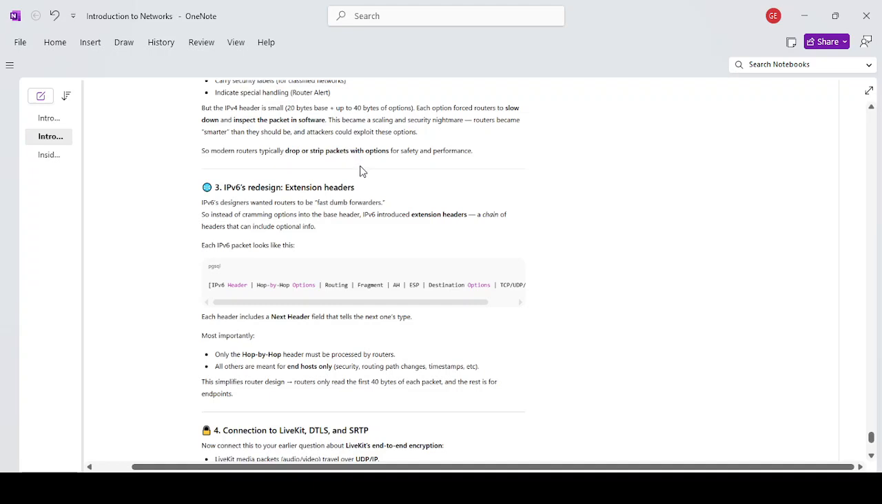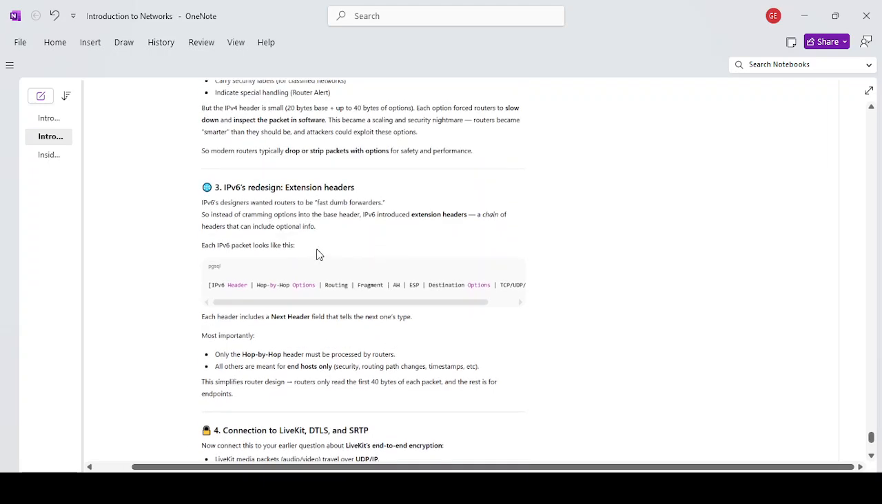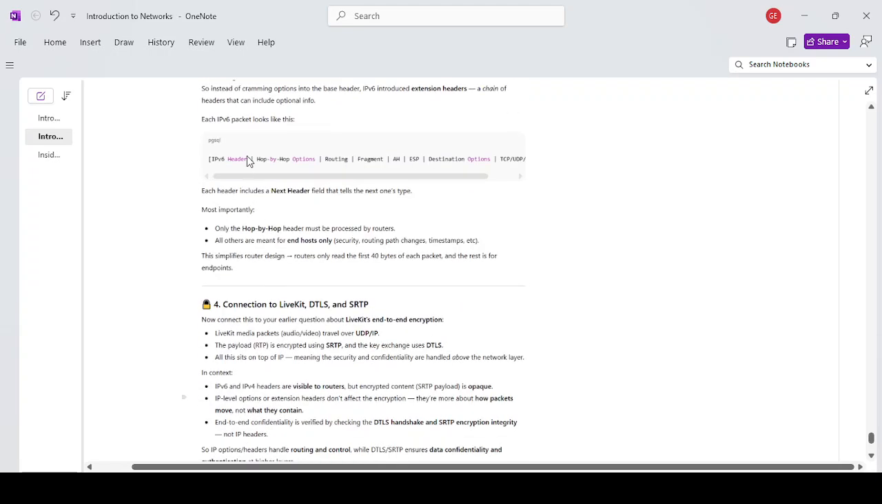Now the IPv6 redesign. It uses extension headers, which means the options sit outside of the base 40-byte header. IPv6 designers wanted routers to be fast, dumb forwarders. Instead of this smart check of options, they wanted a fast, dumb forwarder. So instead of cramming options into the base header, IPv6 introduced extension headers, a chain of headers that include optional information like this.